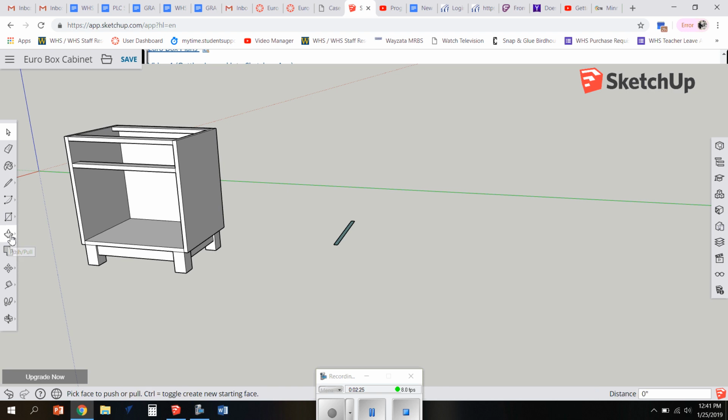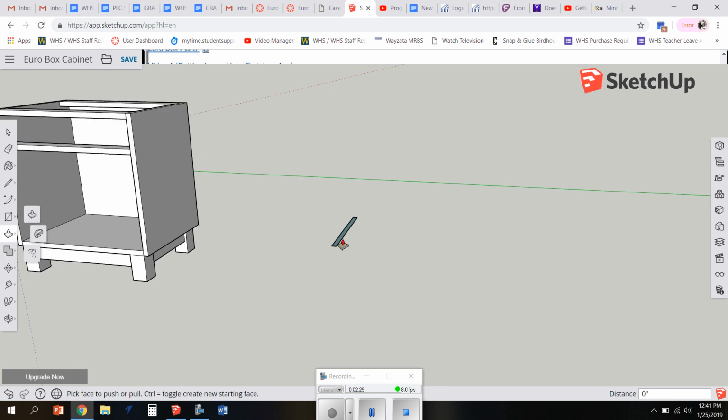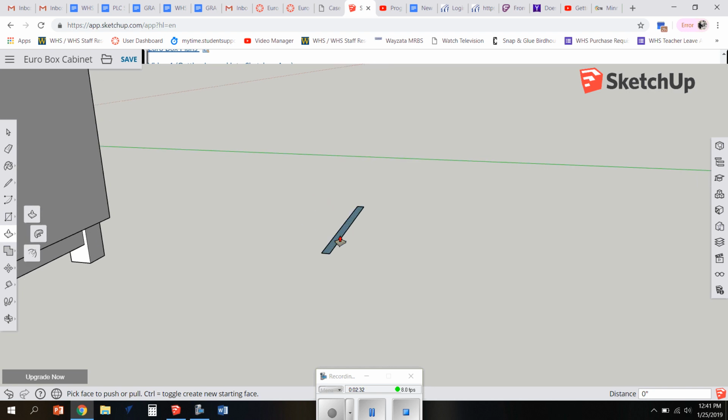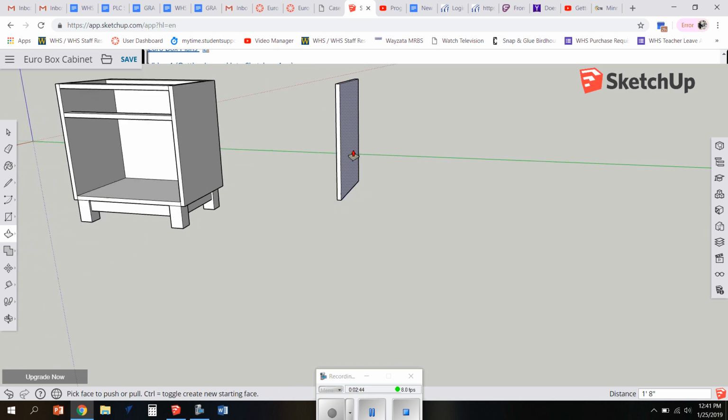So I'm going to use this tool over here called the push pull. I'm going to hover over it. If you can't see it very well, you can use the scroll wheel on your mouse. You'll see it becomes checked, or there's dots inside of it when it's selected. I'm going to pull this up, and I'm just going to type in 20. That's going to be 20 inches tall. Now I'm going to reposition this so I can see a little better by grabbing the hand.